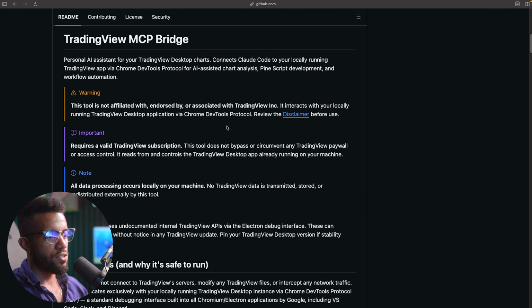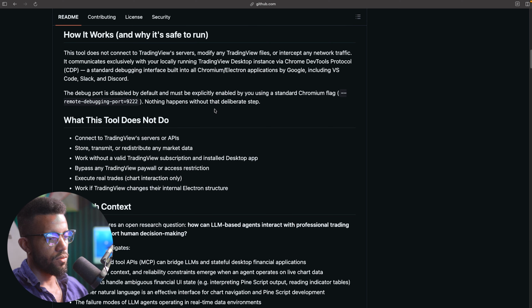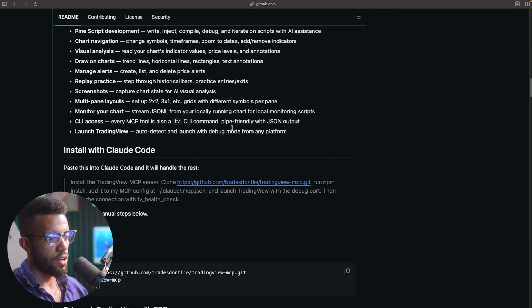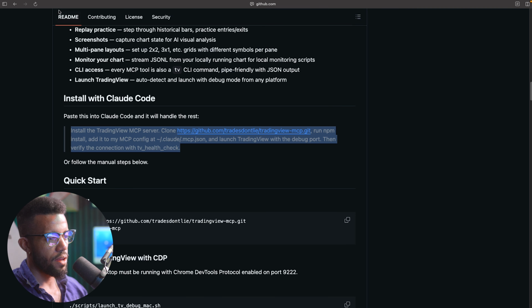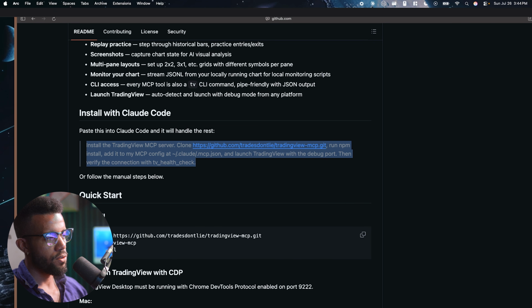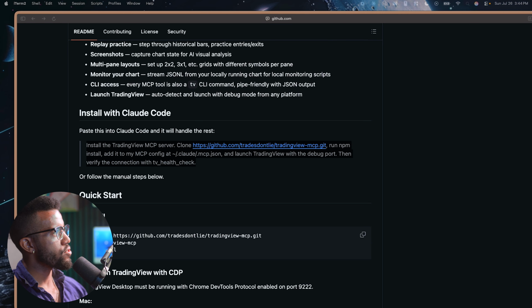Now the simplest way to get this, and there are instructions on how to do it, is just paste this into Claude Code, right? So we'll just copy that. I'm going to open up Claude Code as well. I'm going to assume you know how to use Claude Code already.